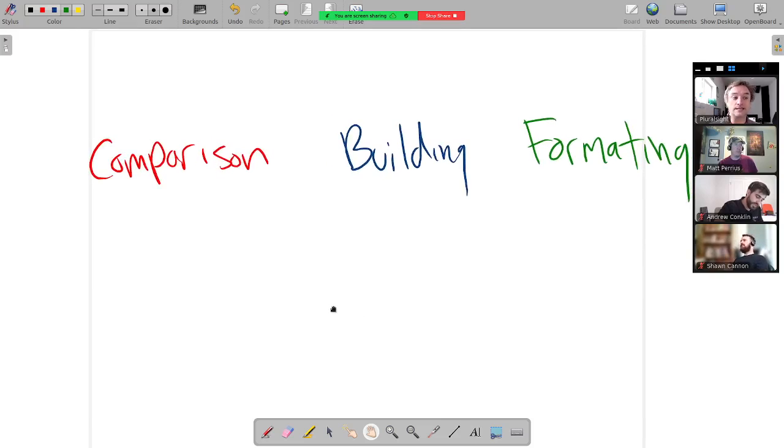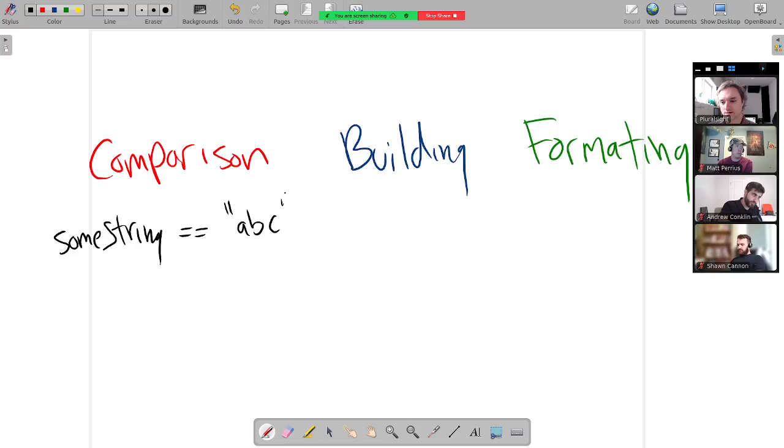This one isn't difficult, but it's something you need to be on the lookout for. Because if you haven't already, you are going to make this mistake approximately 1,000 times. If I have some string, I can't compare it like that. Does not work. Who can tell me why?